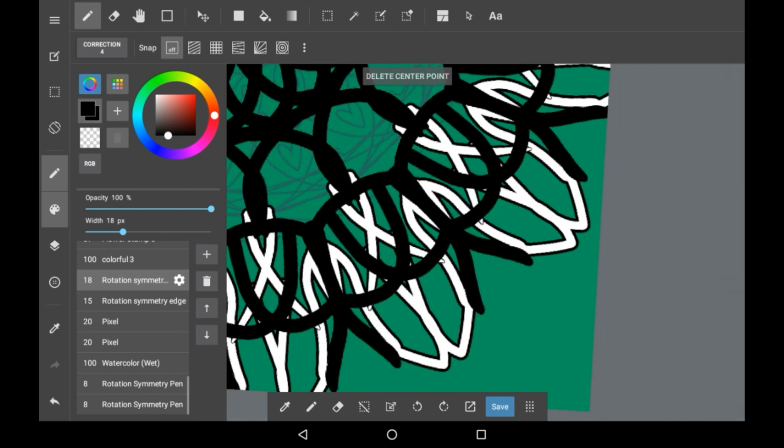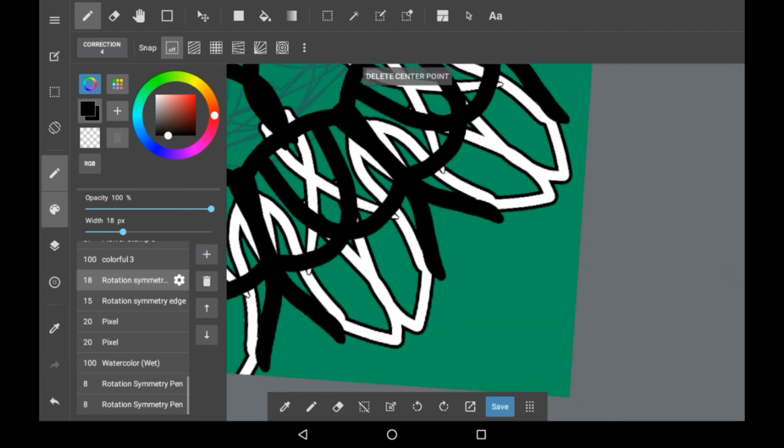Overall though, these are pretty good brushes. They are a little bit complicated to use, but I think they are fun. And you can make a bunch of really pretty patterns with them.